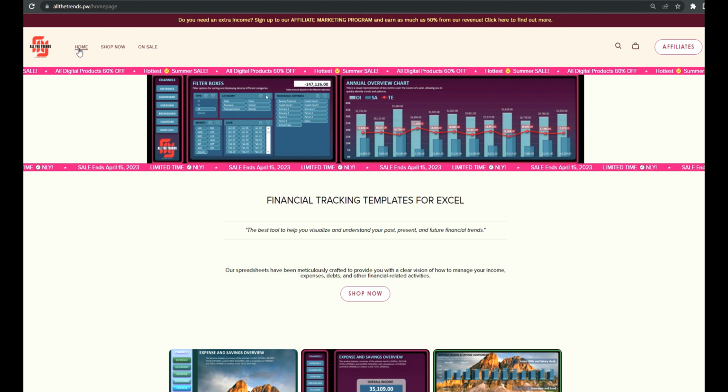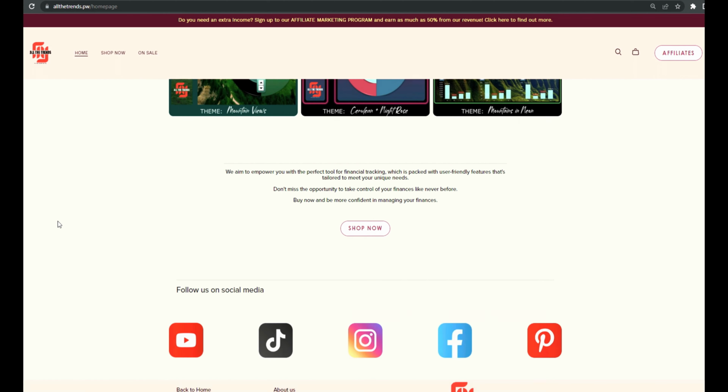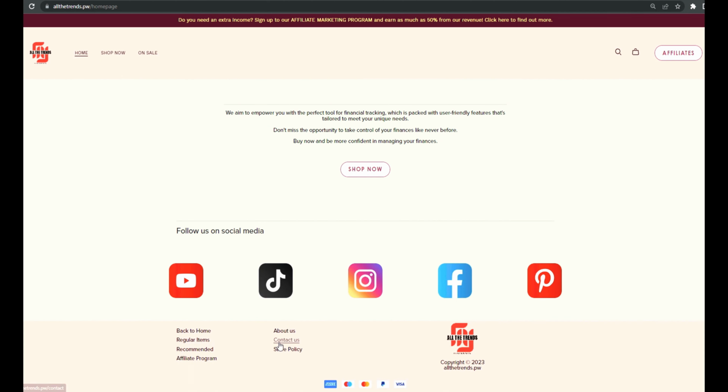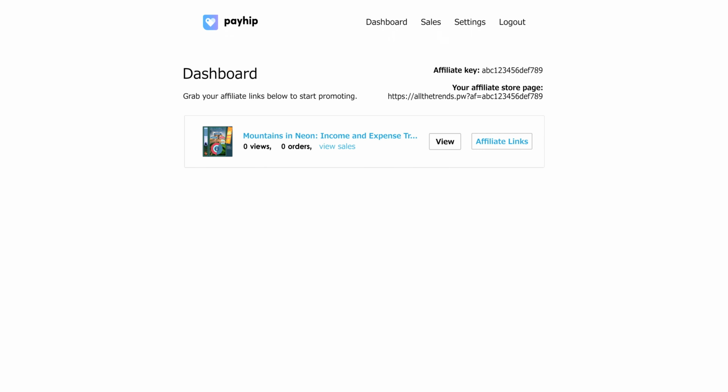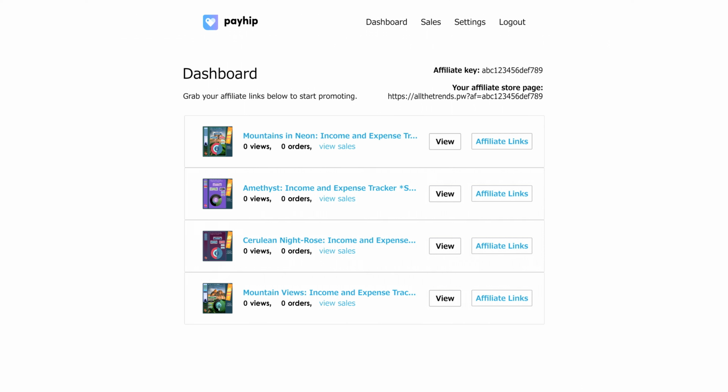To do this, go back to allthetrends.pw website and scroll all the way down to the footer. Click on the Contact Us link and fill in the form and press Send. Go back to your affiliate dashboard in PayHip, and once your request is approved by our team, you will see new entries of products that you can promote.